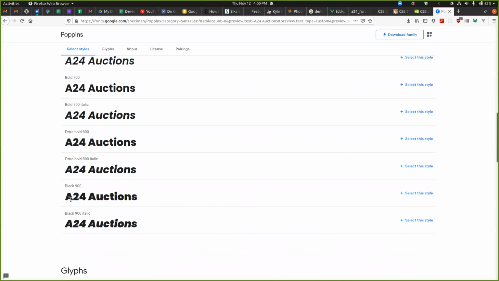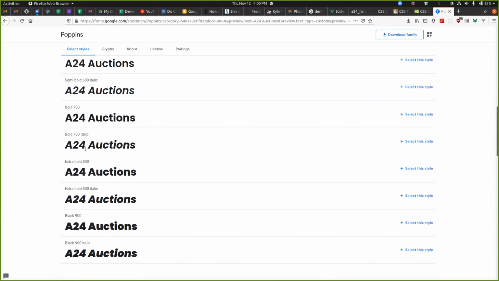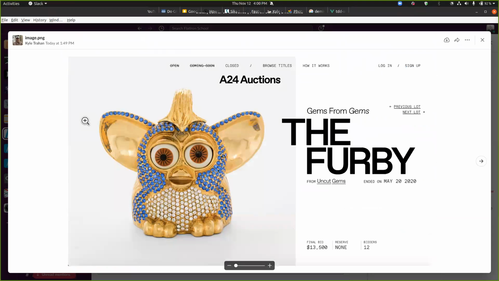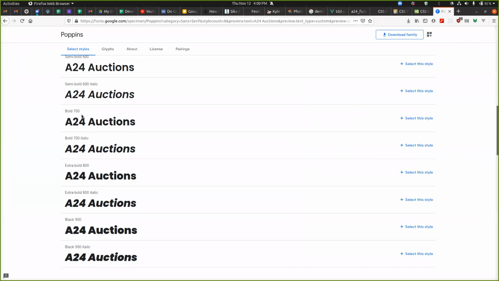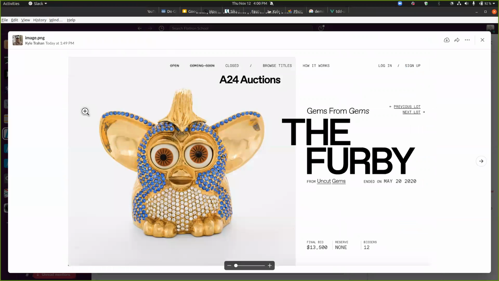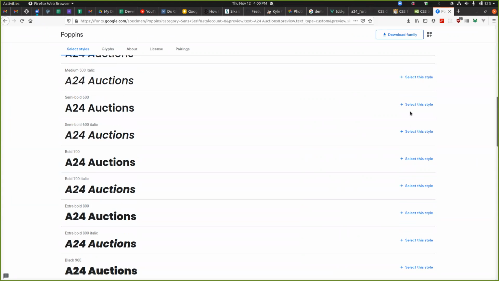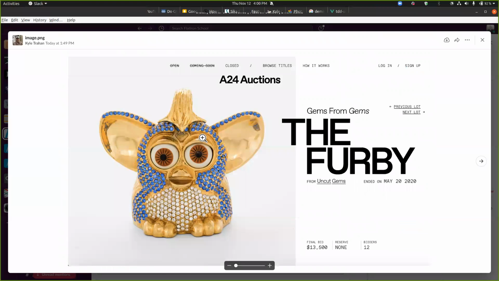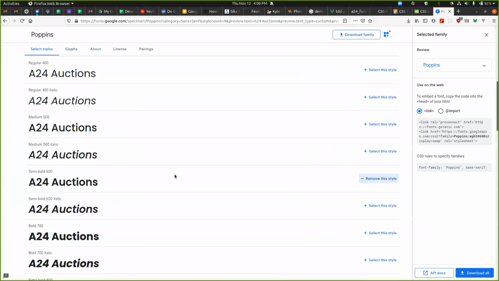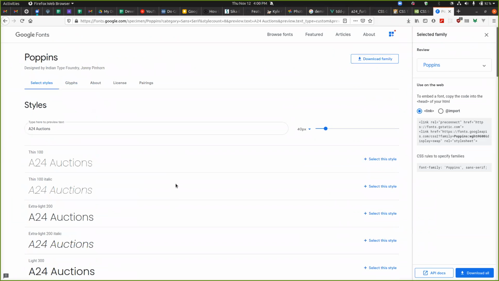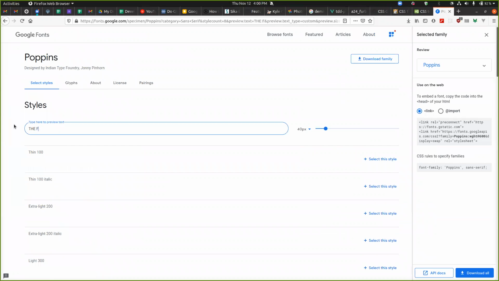And let's take a look at that heavier weight. Look at 700, maybe 600. Close enough for jazz. All right, so I'm going to go with a 600 for that. And then that, like the Furby thing. The Furby.